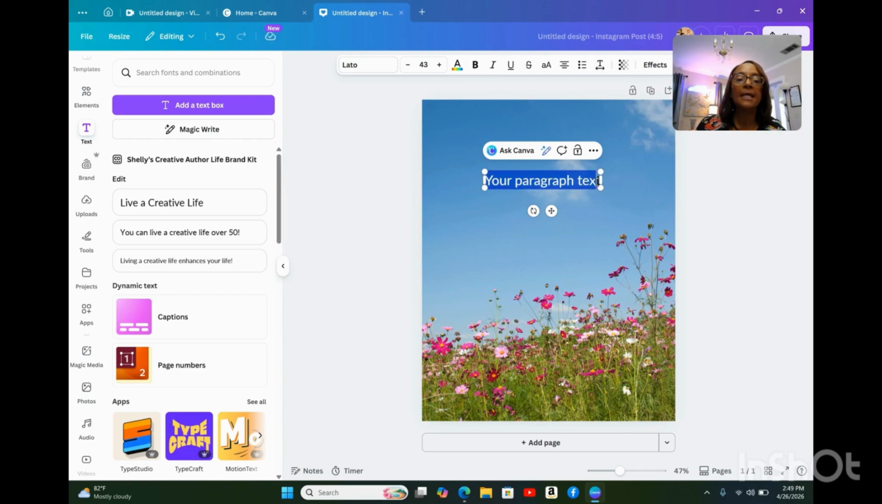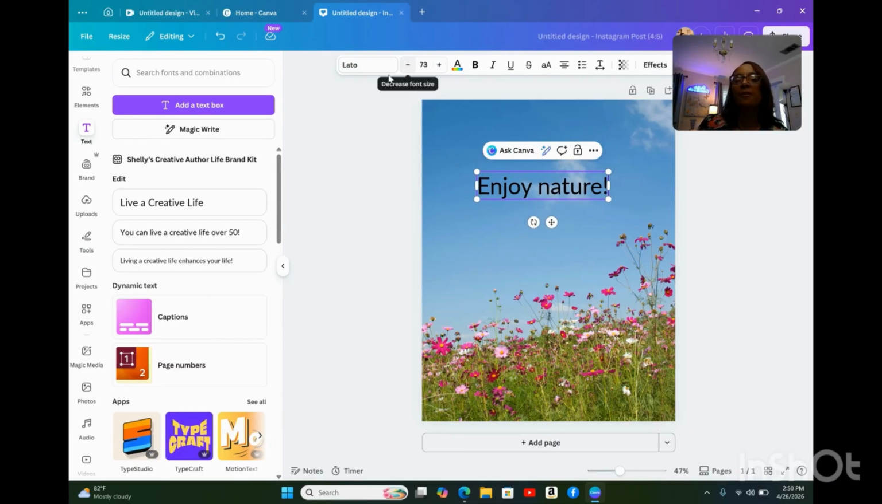I'm going to highlight it and then I'm going to say something simple like enjoy nature. Whatever you want to say. So I'm going to make this a little larger. And then, I'm not really sure about that color and I'm not really sure about that font style.